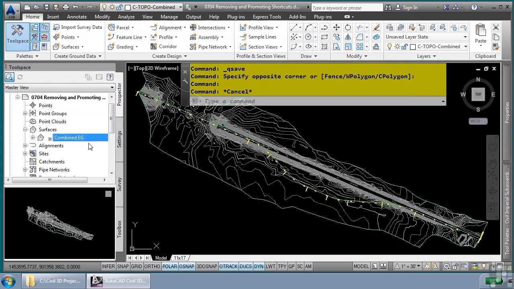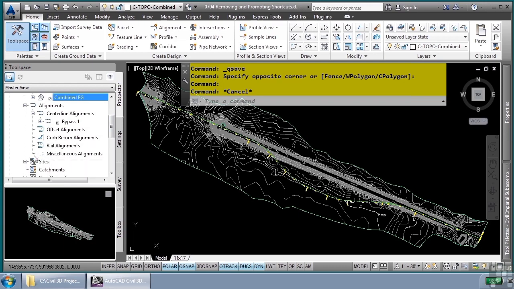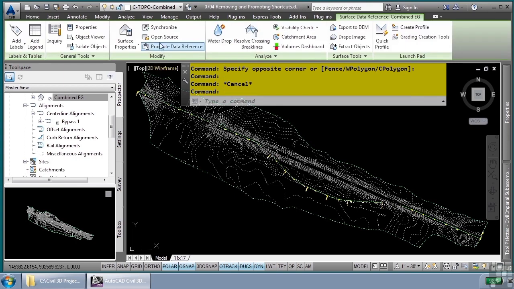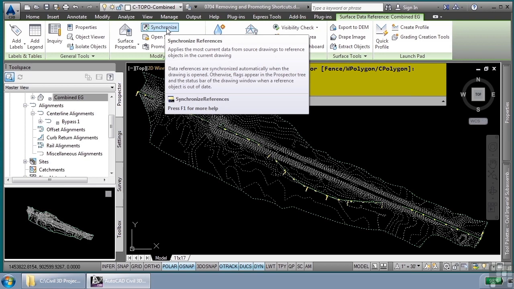In the Prospector tab, you'll notice I have a surface that has a shortcut icon that tells you that it is an object that is being referenced by a data shortcut. I also have some alignments that are also following that functionality. To synchronize, promote, or open the Civil 3D object, simply select it, and in the ribbon, you'll be able to synchronize it, which will synchronize it to the latest updates in the file that it's referencing.